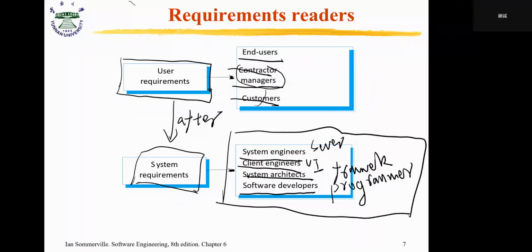Any questions about this? Two types of requirement. One is a user requirement, normally for the customer to read, for the contract to bid. And the second one is system requirement. It's normally for the development team to organize your system.